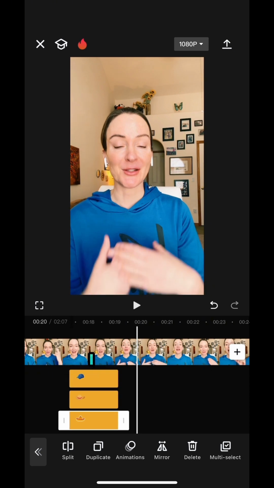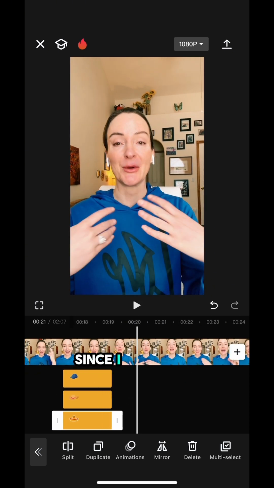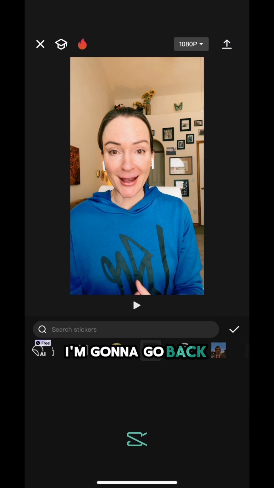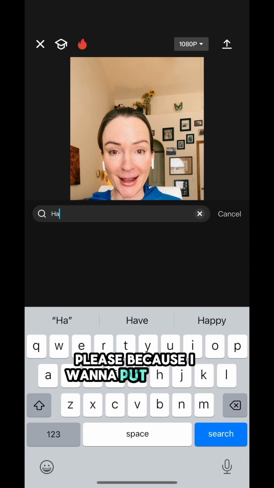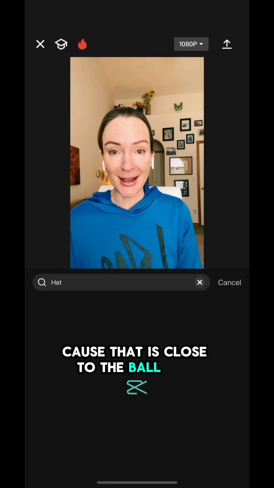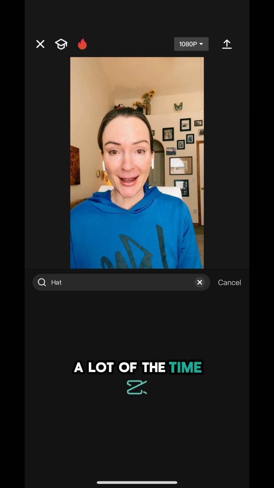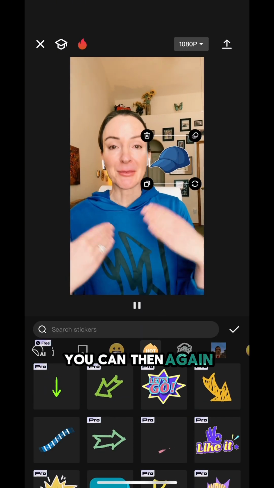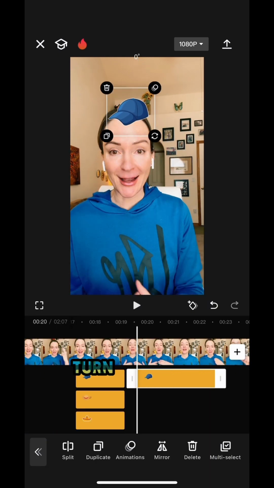Okay, here's another one. I want to add another one. And since I saw that there was a hat that was similar to ones that I actually do wear all the time, I'm going to go back and do a search for hats just because I want to put that on, because that is close to the ball cap that I like to wear a lot of the time. So then it just does a search for it. You can then again make it bigger, make it smaller, turn it sideways.